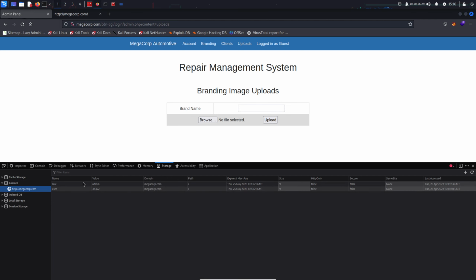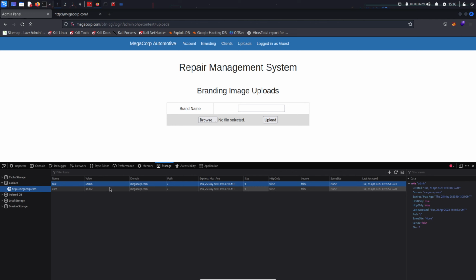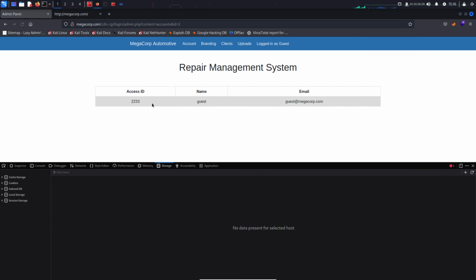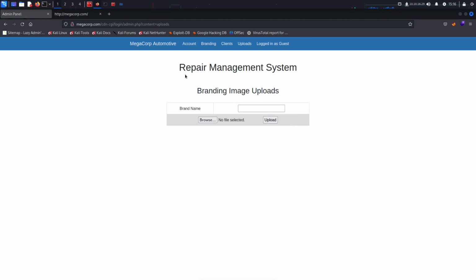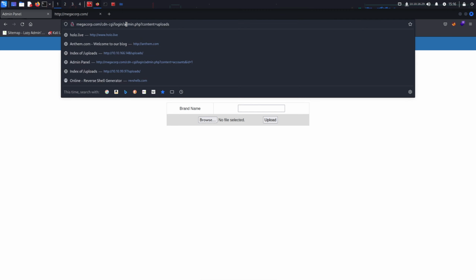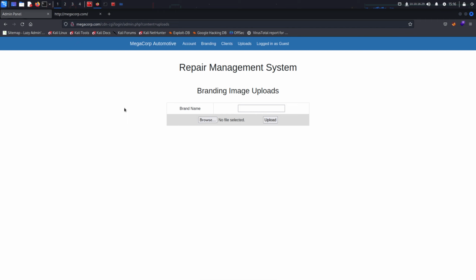We've got the role cookie set as admin, and we've got the user cookie set as the access ID of the admin account. So that is good. We can now upload files, so we can test this functionality to see what we can upload. We can see, look, we're on the admin.php page. Perhaps we can upload PHP files. Perhaps we can upload a PHP reverse shell. There are quite a few things we can do from this point.